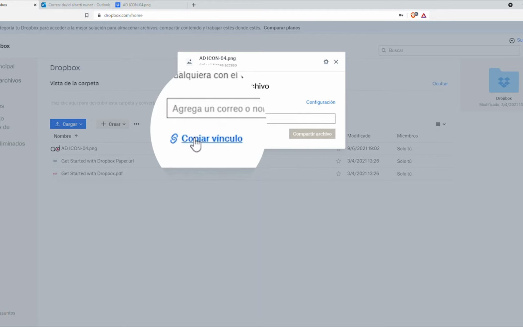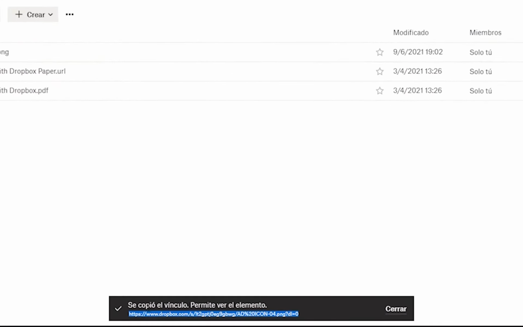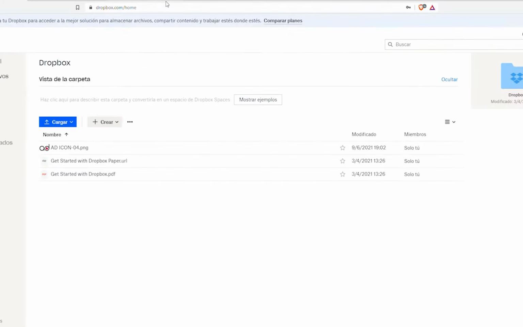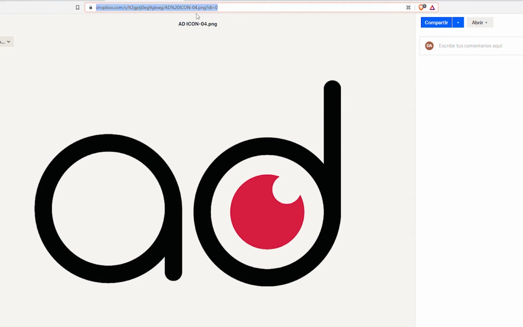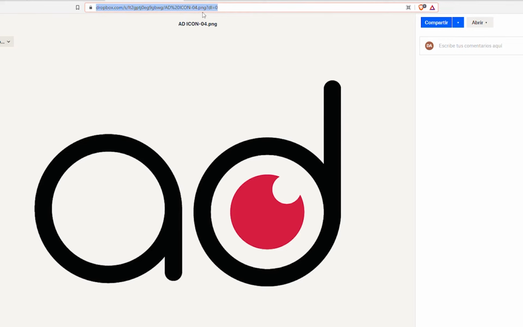Once we copy the link, it's automatically saved on your clipboard. Now that we have the link, we're going to go into a new window, and on the search bar, we're going to paste the link that was already saved on our clipboard. And here we get to see the file that was shared with us. Now the person who received the link, all they have to do is click on the link and their browser is going to open the file for them.